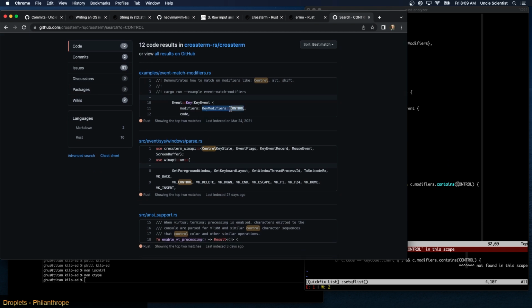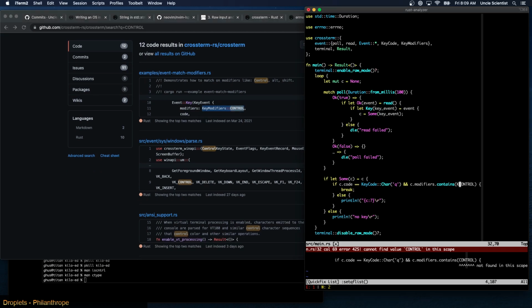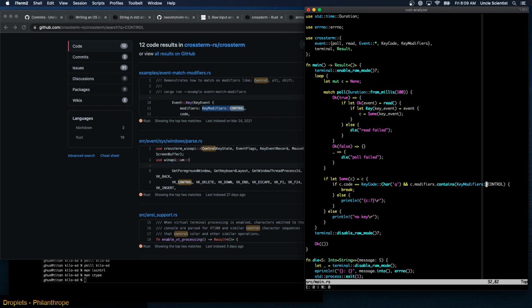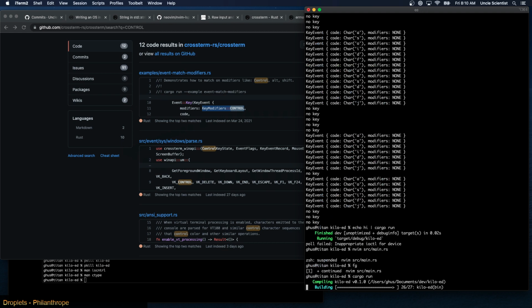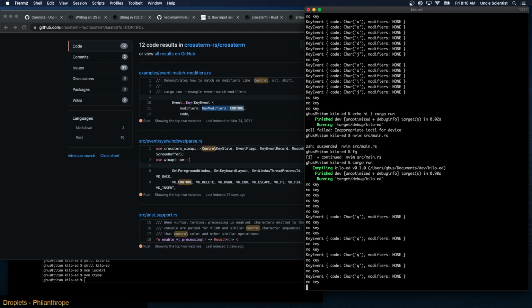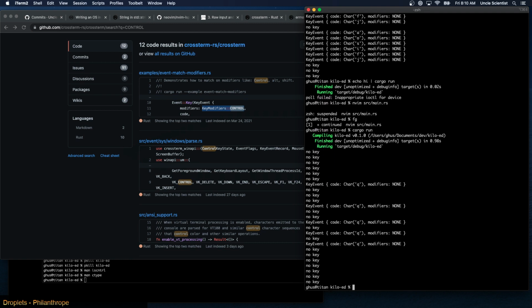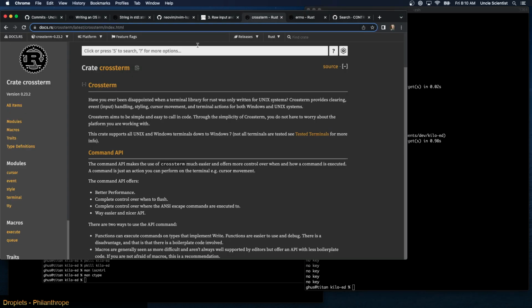Yeah, key modifiers, colon, control. But I thought that wasn't going to work. All right, I'm confused. Why couldn't I import it up here? I guess I couldn't. All right, so cargo run. Now it should be control Q to get us out. So I can type Q. If I hit control Q, yes, that gets us back out. Okay, so that's that part.